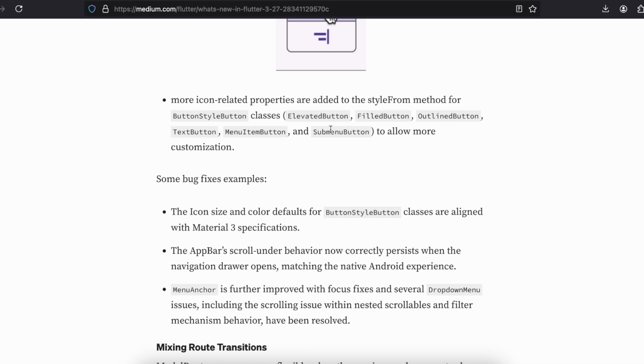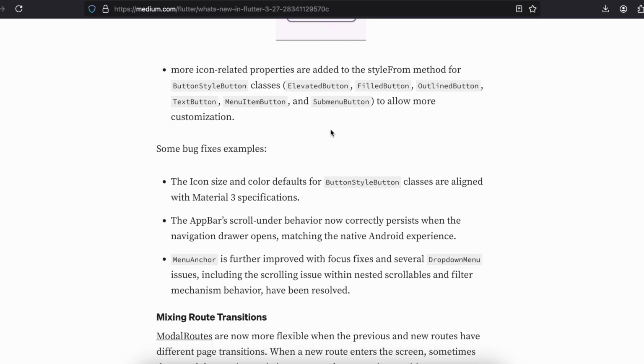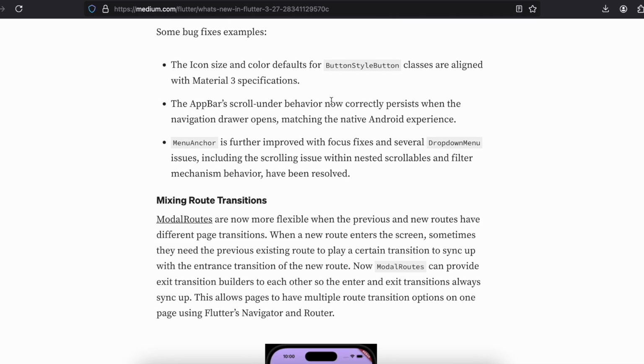The app bar scroll under behavior now correctly persists when the navigation drawer opens, matching the native Android experience. Menu anchor is further improved with focus fixes, and several drop-down menu issues, including the scrolling issue within nested scrollables and filter mechanism behavior, have been resolved. Mixing route transitions.